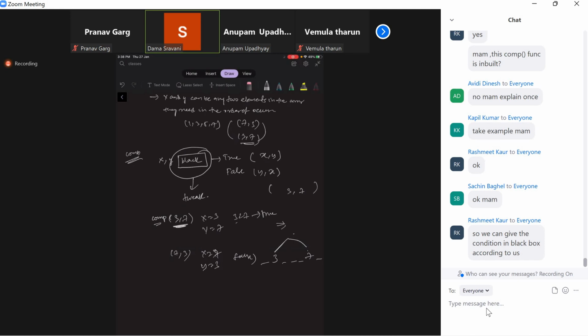So we can get the condition in the black box according to our case. Exactly. If you want ascending order, we'll write the black box according to ascending order. If you want descending order, we'll write the black box according to descending order.